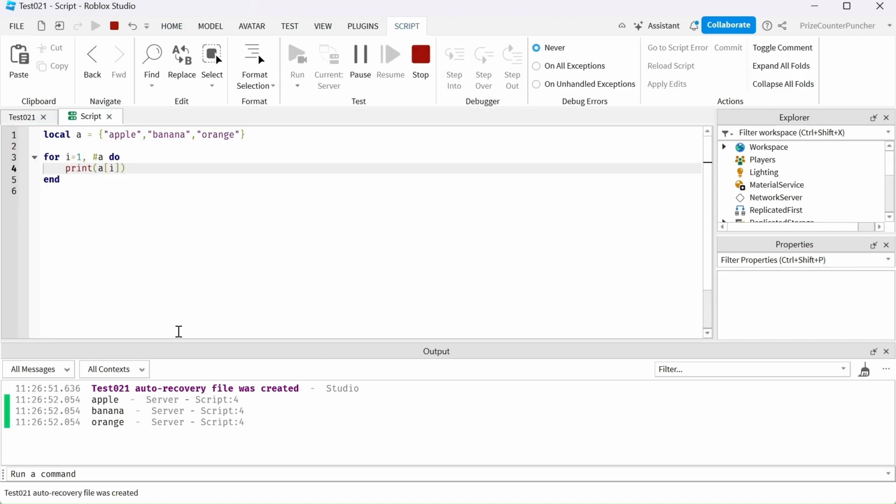Here we have it. The first element printed out was apple, then banana, then orange. And it knows to stop at orange because of the length of the array. The length of the array is 3, so it printed the third element, which is orange, then it stopped.